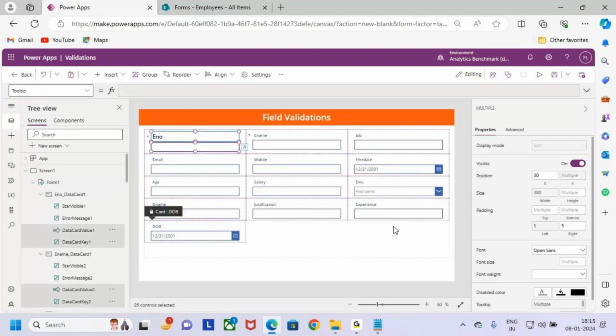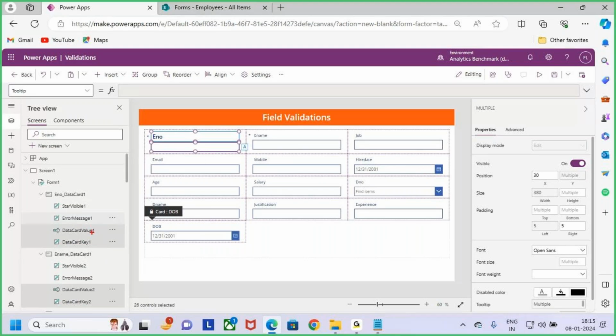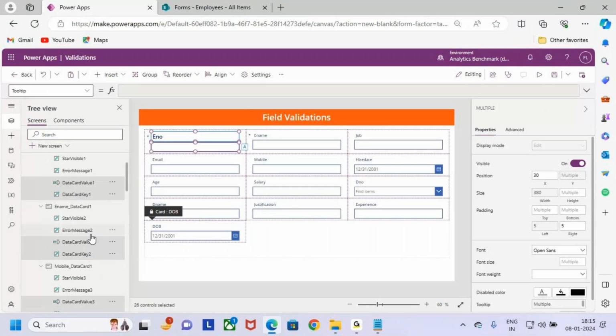Now when I click on Control Z, if you observe on the left side, it is selecting each and every data card. In the employee number data card, what is it selecting? Data card value and data card key. So from each and every data card, it will select the two controls. What are the two controls it is selecting? Data card value and the data card key.